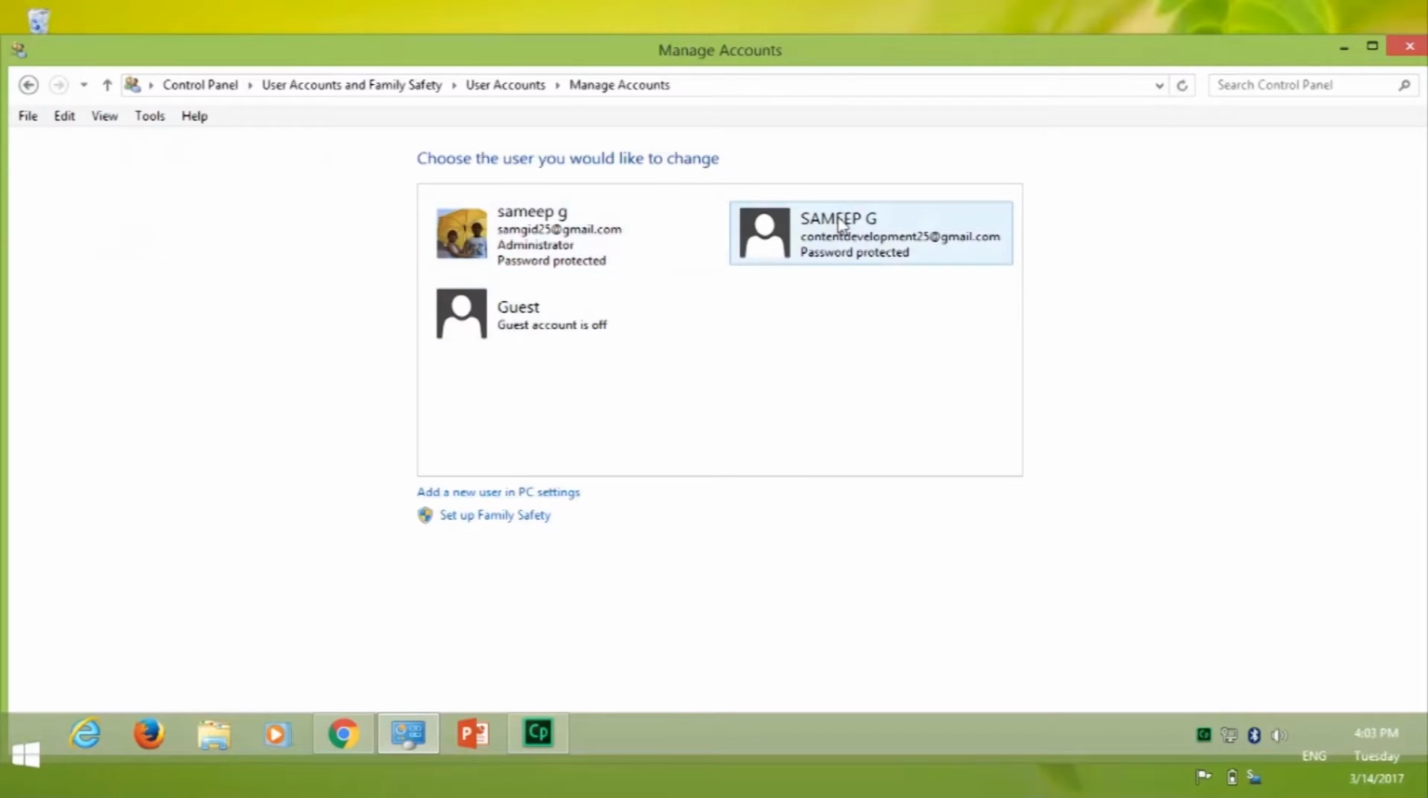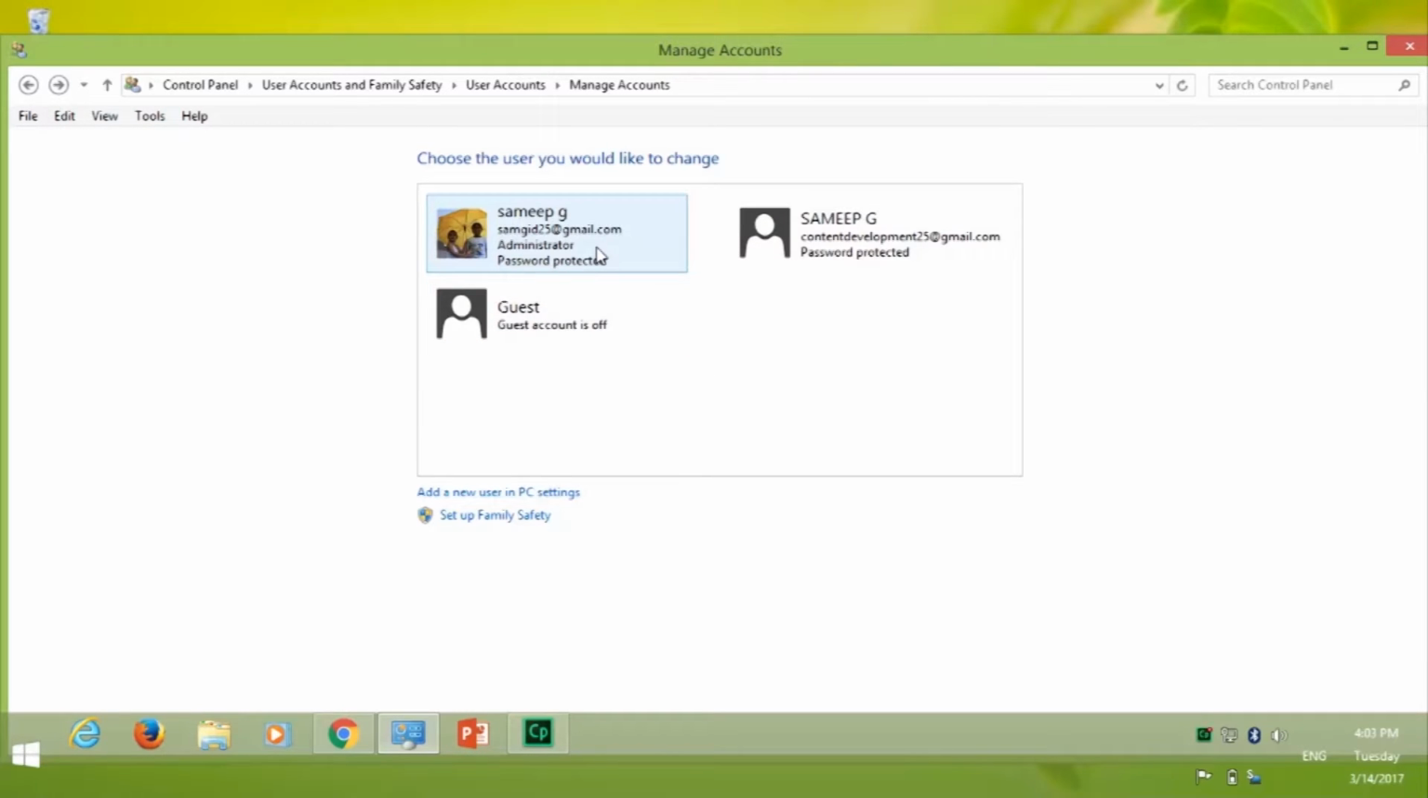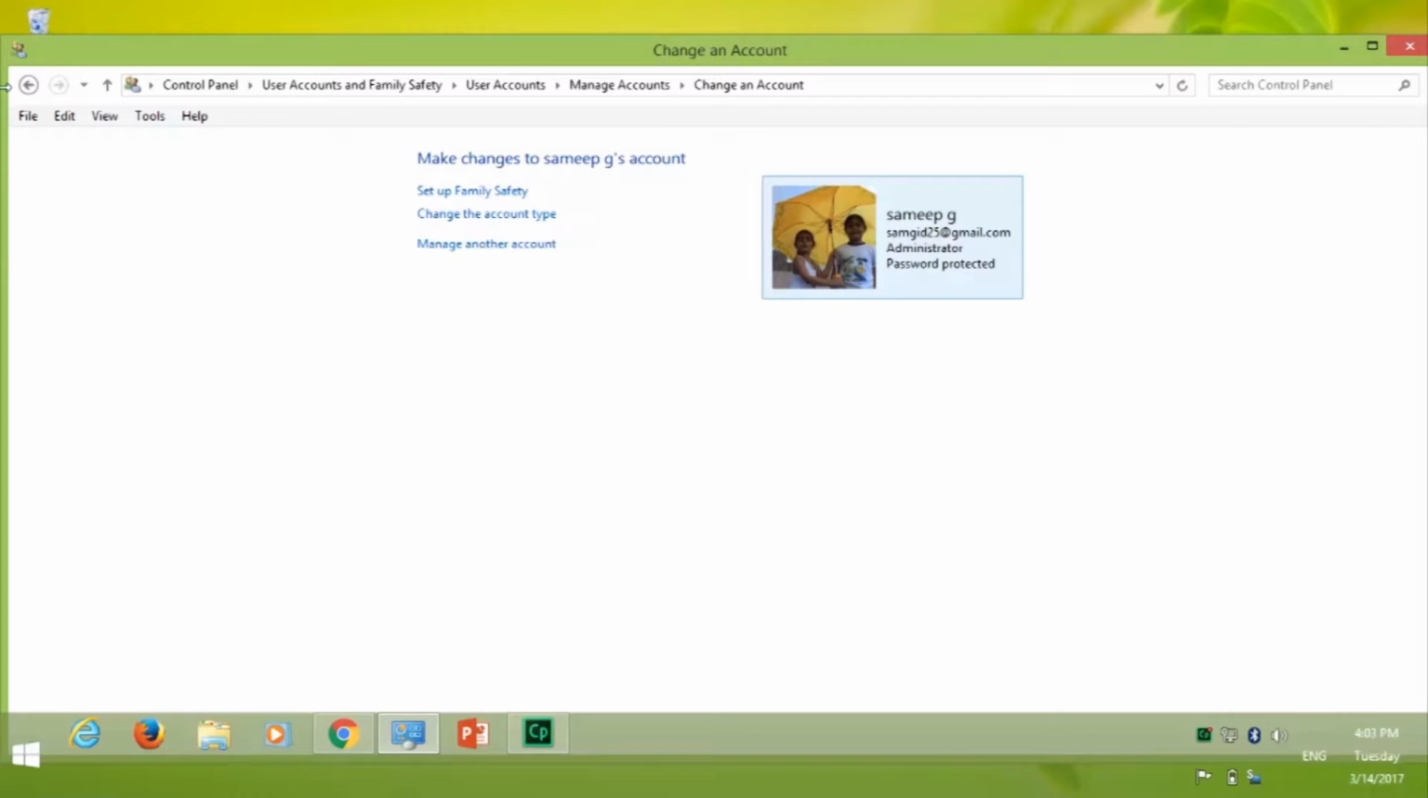Yeah, here we have the account created. Manage. When I go to manage another account, I have the account as password protected, but the point is that this is a normal account. It is not the administrator. Understand the fact that administrator can only be the one in computer.